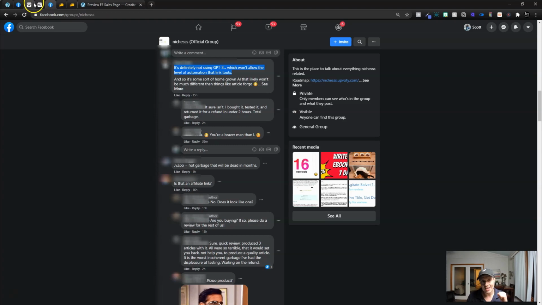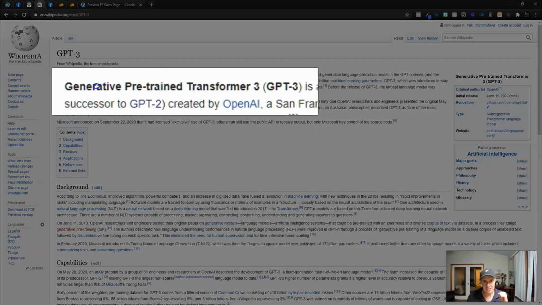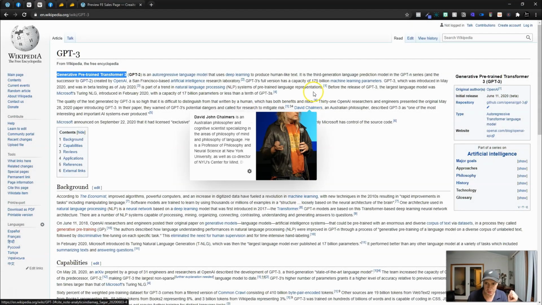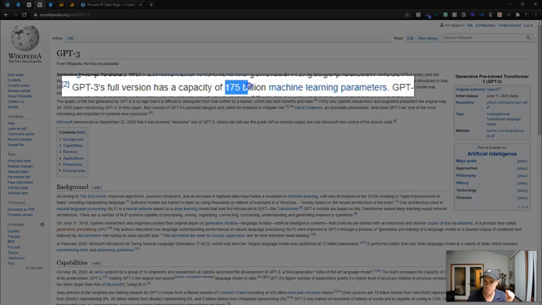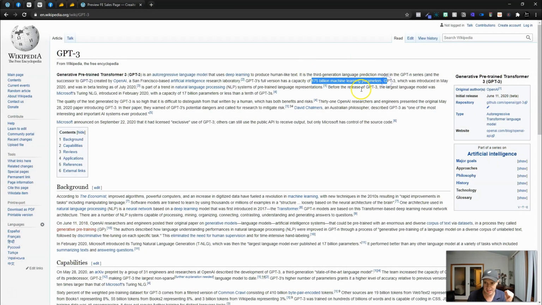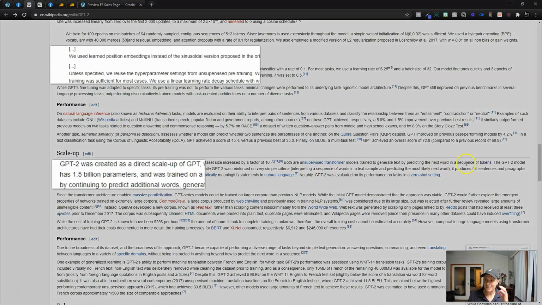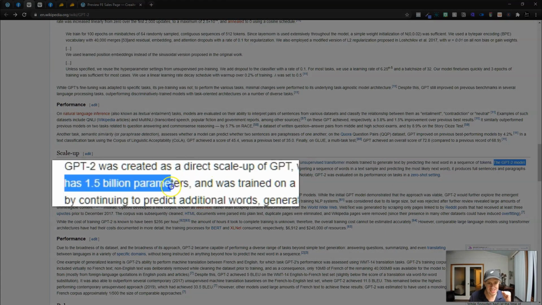So you might say, what is GPT-3? GPT-3 is Generative Pre-trained Transformers 3. Sounds super complex, but notice here it's using 175 billion machine learning parameters, right? So that is the latest and greatest in AI. GPT-2 is what a lot of products are built on. GPT-2 uses just 1.5 billion parameters.